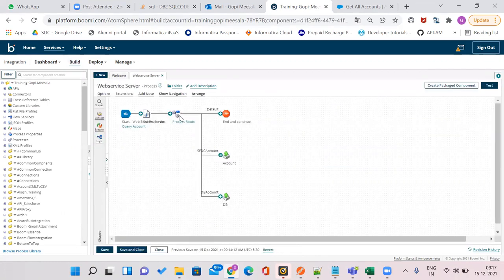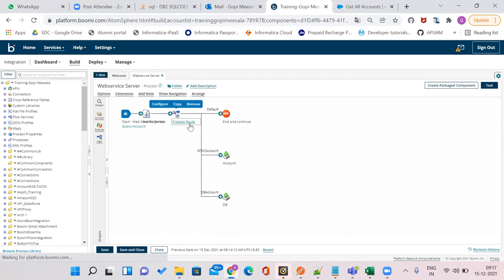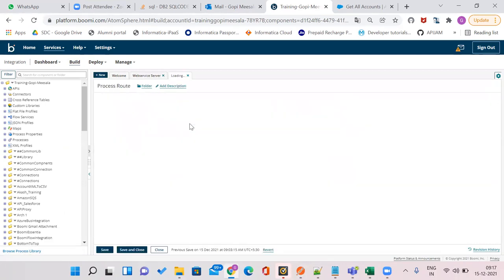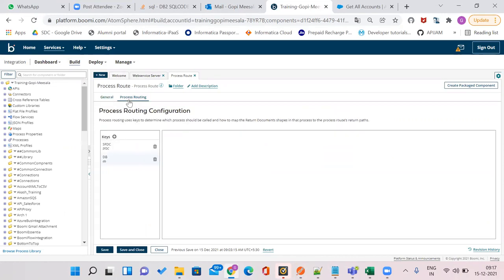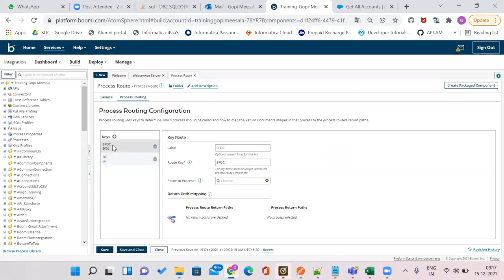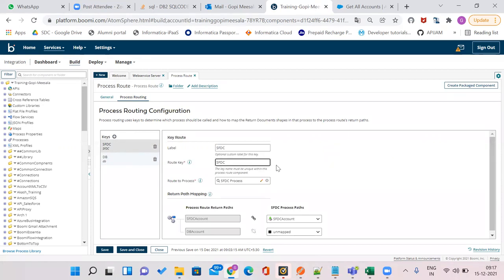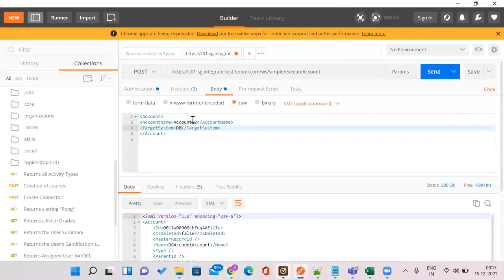Let's check this one. I think it's somewhere in the naming, I guess. Yeah, something with SFDC. Okay, SFDC. One second, let me check, the account is always there. But test is already there, right? Let me check with test.